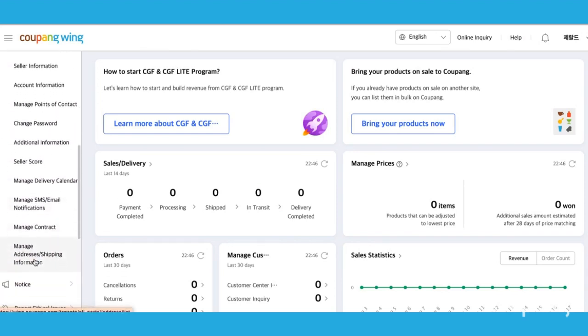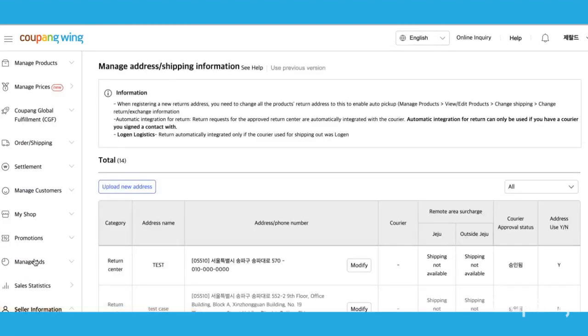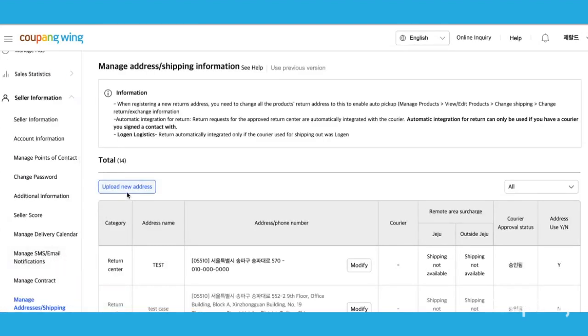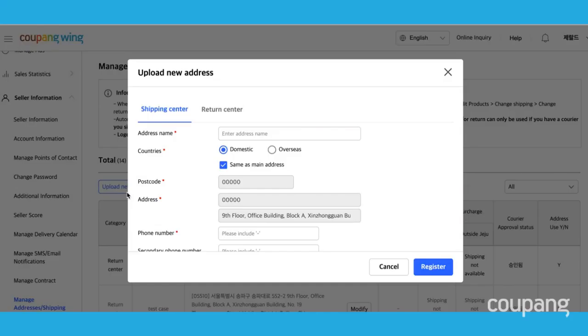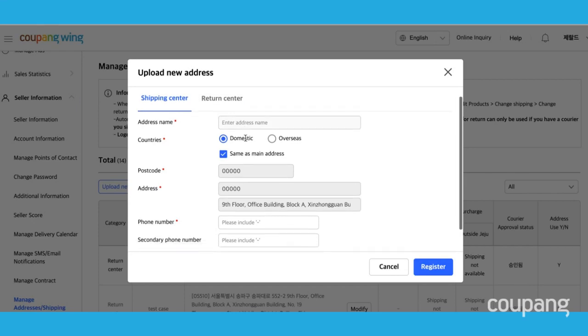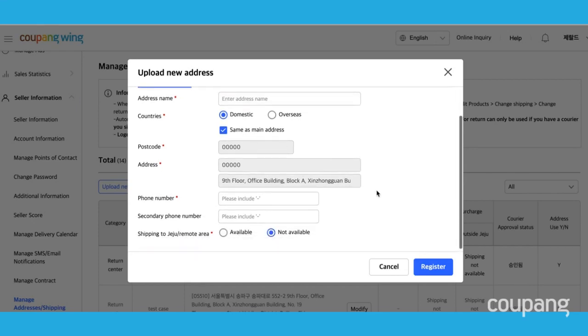Select Manage Addresses Shipping Information. Click Upload New Address. Make sure you've selected the Shipping Center tab. Enter your relevant information in the blanks. Once you've completed this section, click Register.